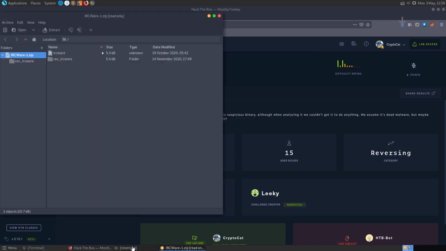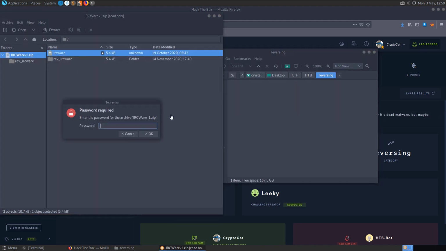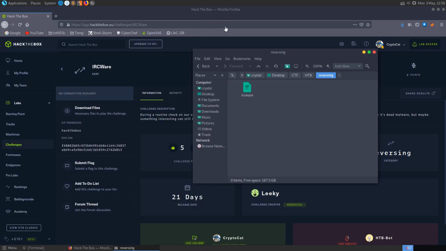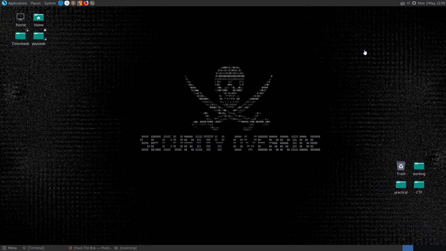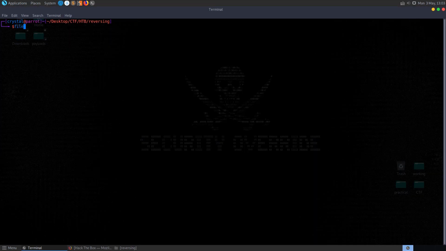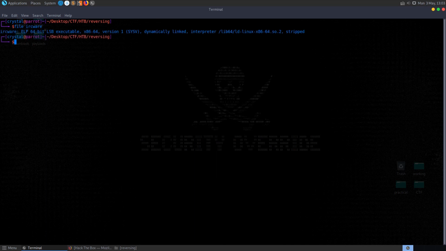So we want to download the file. We'll take a copy of this into our local directory. There's a folder in here as well, but it just seems to be the same binary inside it, so I'm just going to leave that. And let's go and do some basic file checks. So we'll begin by checking the file type and see that it's a 64-bit executable, so let's make it executable as well so that we can run it.